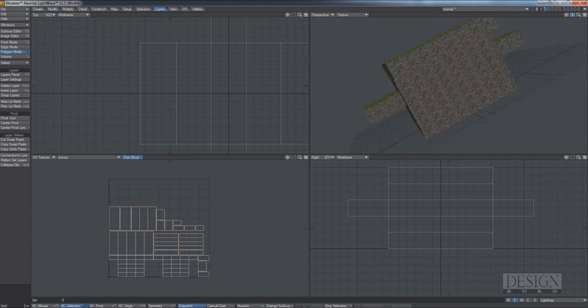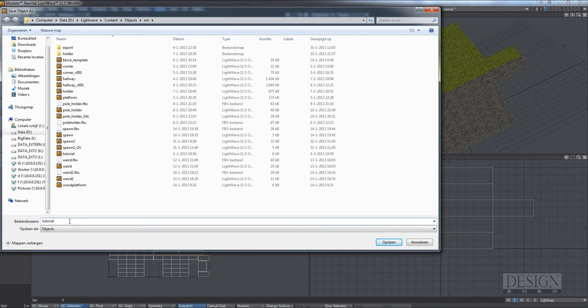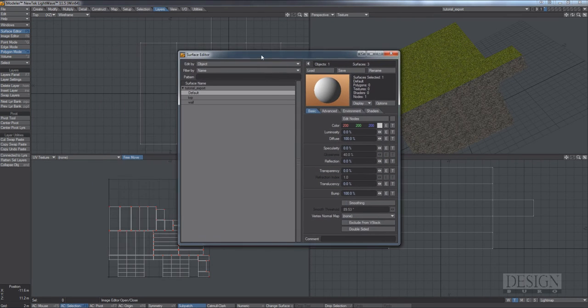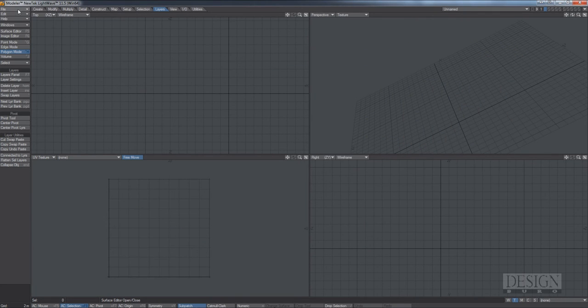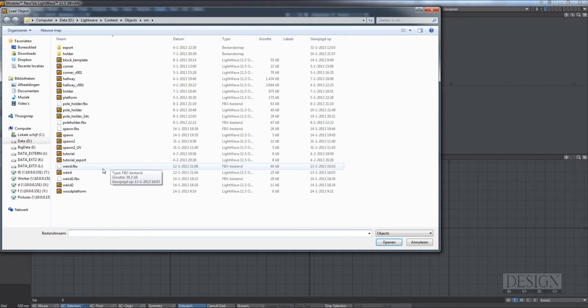So I'm back in modeler here, and what we need to do is save this object, and we'll call this tutorial export. The reason for it is we need to now address the surfaces correctly. What I'm going to do is close all objects, reset everything to what it was, and load it up again. So we've got tutorial export.